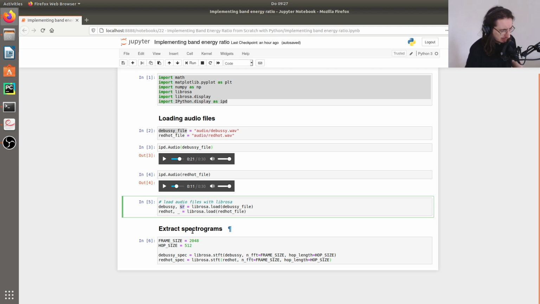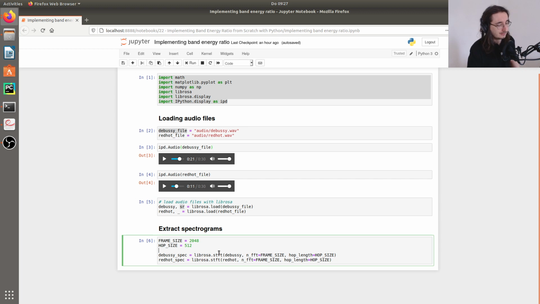And so how do I do that? Well, I just use once again a simple function from librosa called librosa.stft, and I pass in a couple of constants, the frame size and the hop size, and I obtain the spectrogram for Debussy and Red Hot Chili Peppers. Now, if you don't know what a spectrogram or short-time Fourier transform is, I have a bunch of videos on these topics in this series, so I highly suggest you go check them out before moving along with this video.